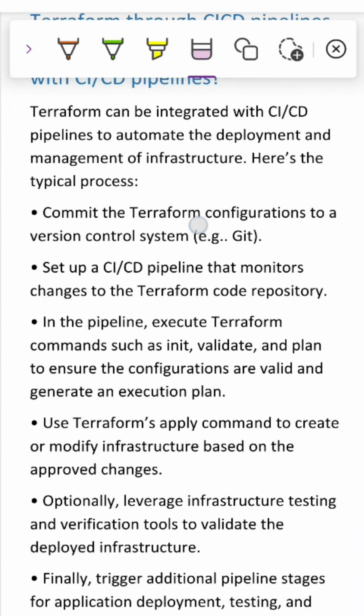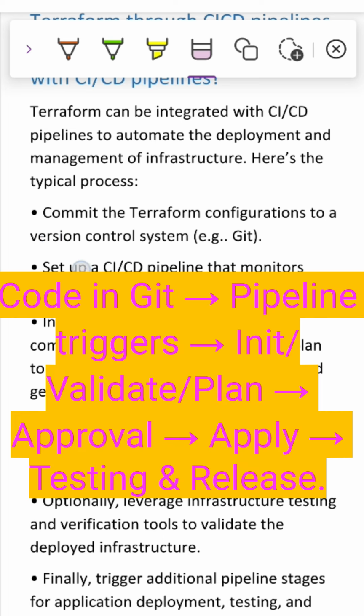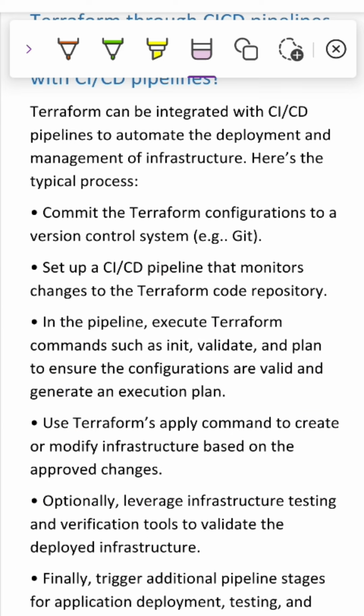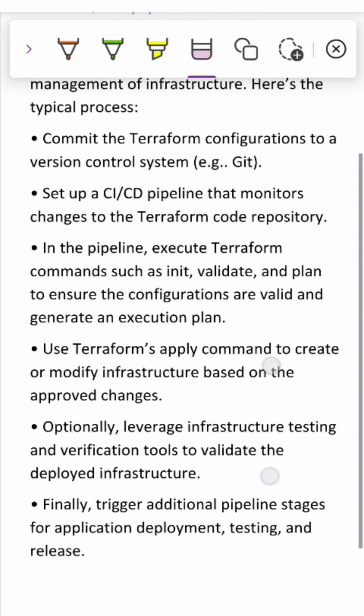Conclusion. So in an interview, if they ask this question, keep your answer structured. Code in Git, pipeline triggers, init, validate, plan, approval, apply, testing, and release. That's it. You've shown you understand both the CI/CD workflow and the Terraform best practices.